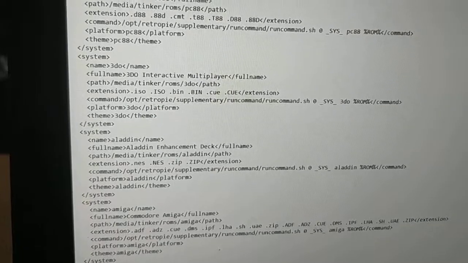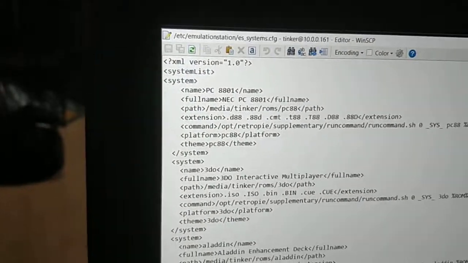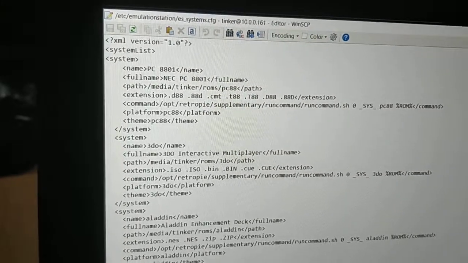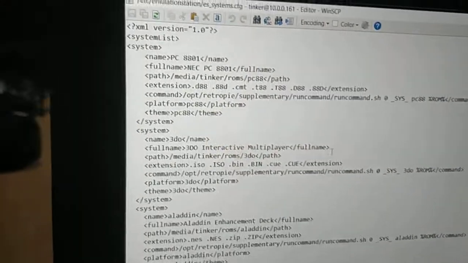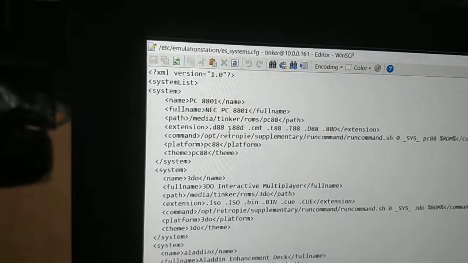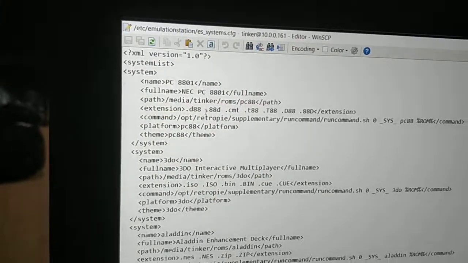Now, once you've got that set up, you've got to make sure you select the type of ROMs it's going to use, and you have to know that ahead of time, which works for the emulator. Now, if you're using an eMMC and doing your games on your SD card, like I do, you'll notice that it says Media Tinker ROMs instead of Home Tinker Retropie ROMs, which is because it's on the SD card.